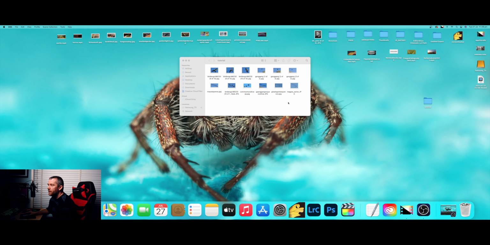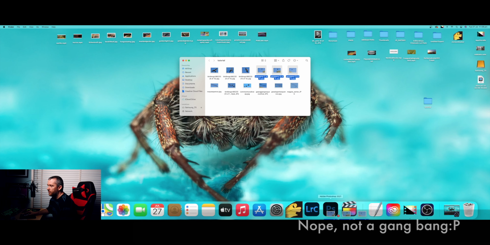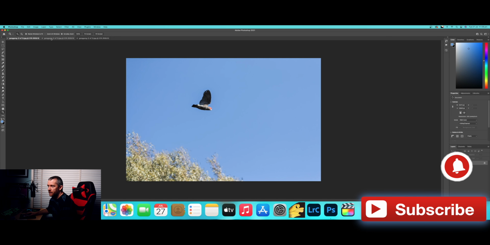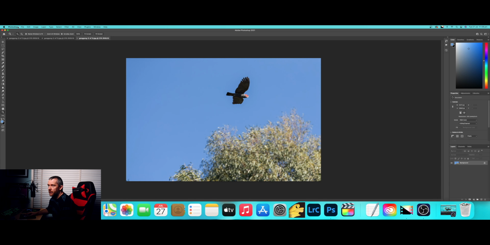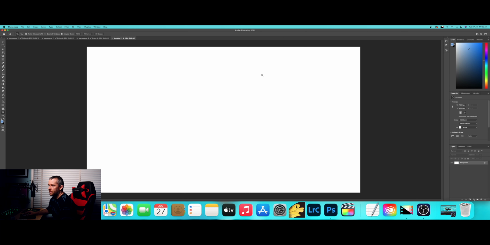So here we are on my computer. I've got 3 JPEGs of a Gang cockatoo, which I'm gonna open in Photoshop right now, and we're gonna create a sequence shot from these 3 individual frames. First things first, we're gonna go to File and create a new document. I already have a custom one which has an aspect ratio of the YouTube thumbnail, just multiplied. That should be enough, 768 by 4320 pixels. That's gonna give us a large enough canvas to work with.